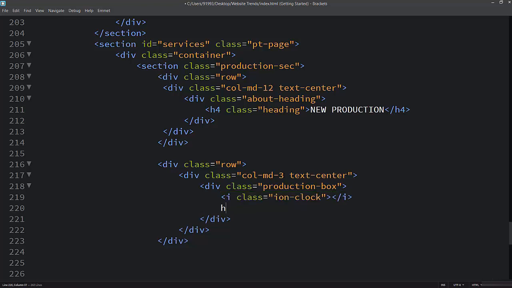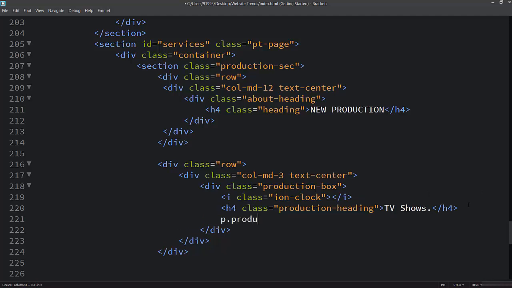Now we need the heading tag. So here I'm mentioning h4. This will be having the class called production heading, because we have to put the text. So here I'm mentioning TV shows. Now we need some dummy text. So here I'm mentioning p and then class again called production. Friends, you can put any class, it's up to you, but make sure to call the same class.